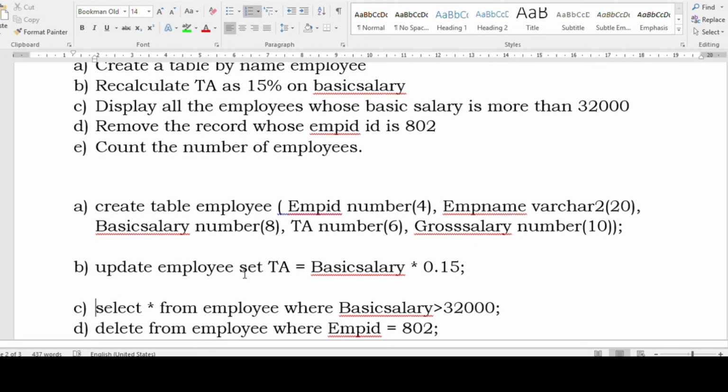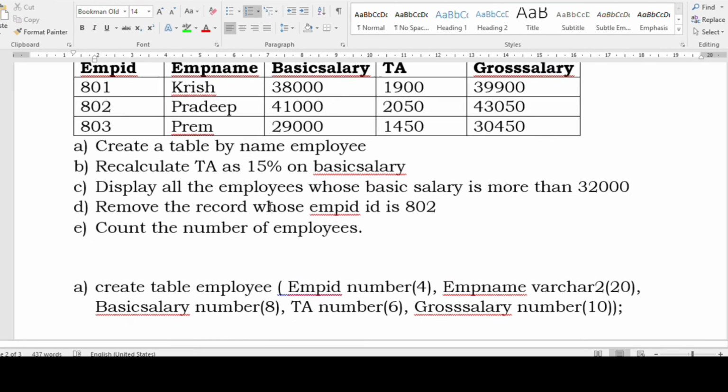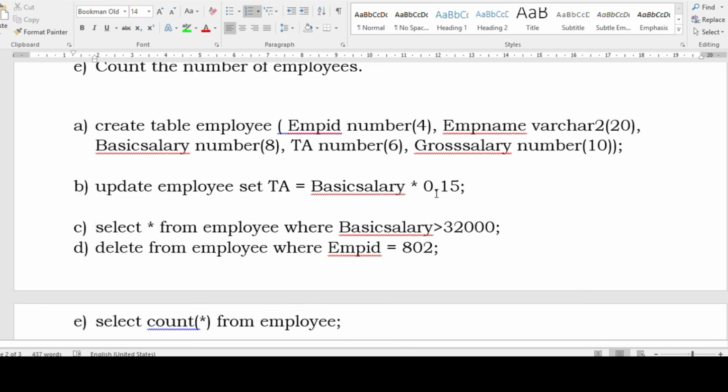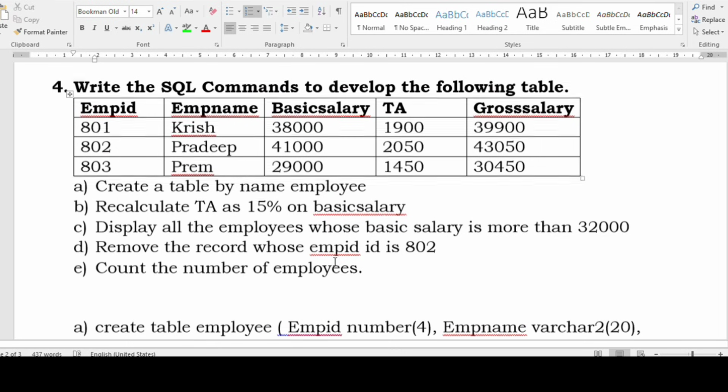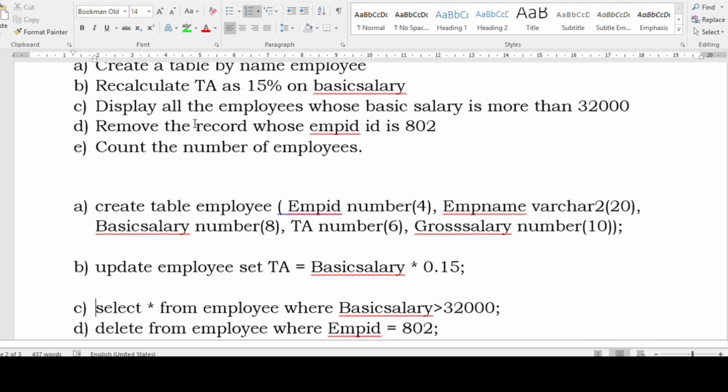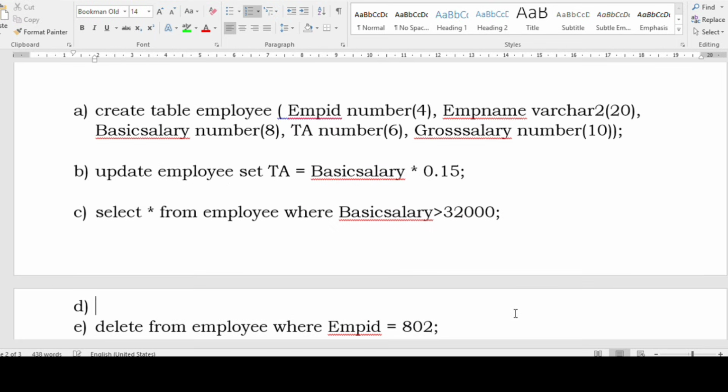So it is update employee, set TA equal to. So it is 15% on basic salary. So it is basic salary into 0.15. So TA is recalculated. New amount will come here. Then I say display all the employees whose basic salary is more than 32,000. So it is select star from employee where basic salary is greater than 32,000.